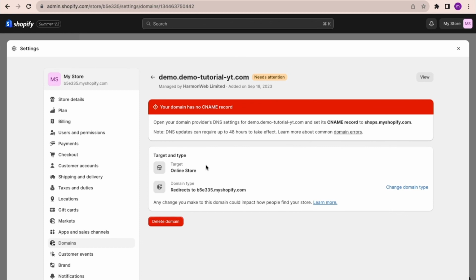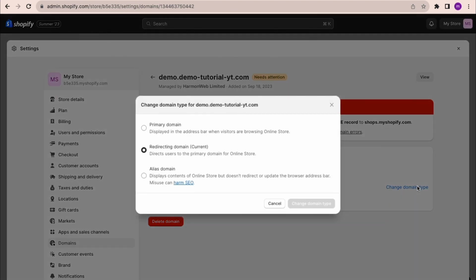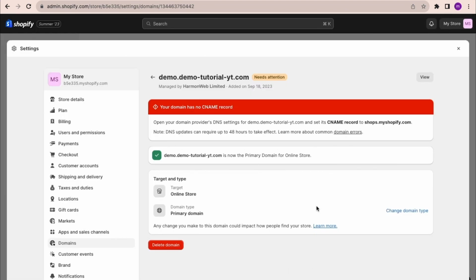From here, I'm going to set my domain name as the primary domain name. So I'll click on change domain type, then I'll click on primary domain name. I'll click domain type. So with this, our domain name is now the primary domain name for our online store. So I'll click on view.